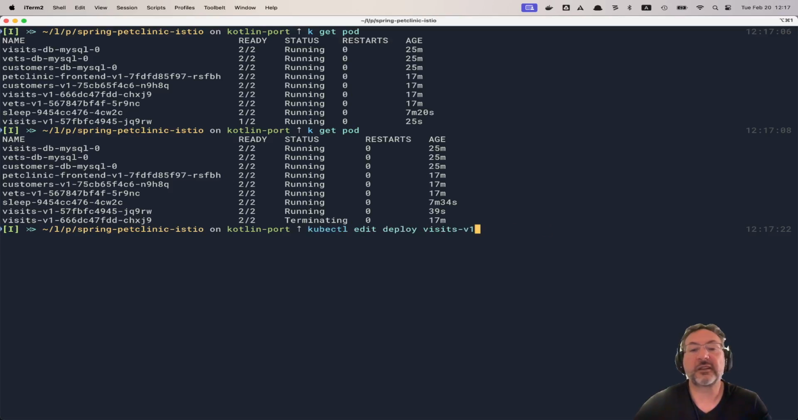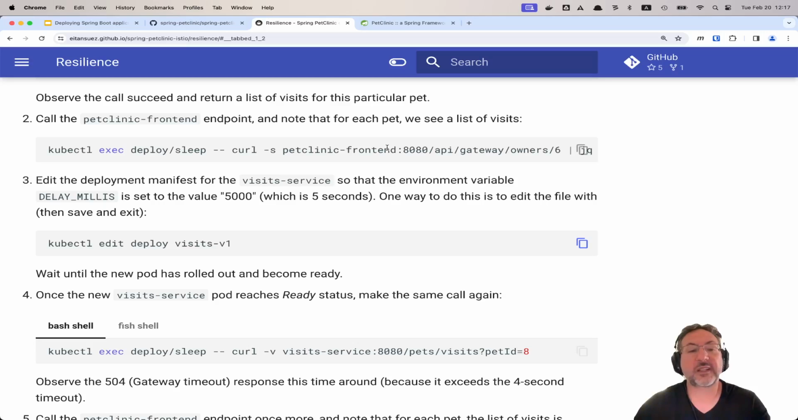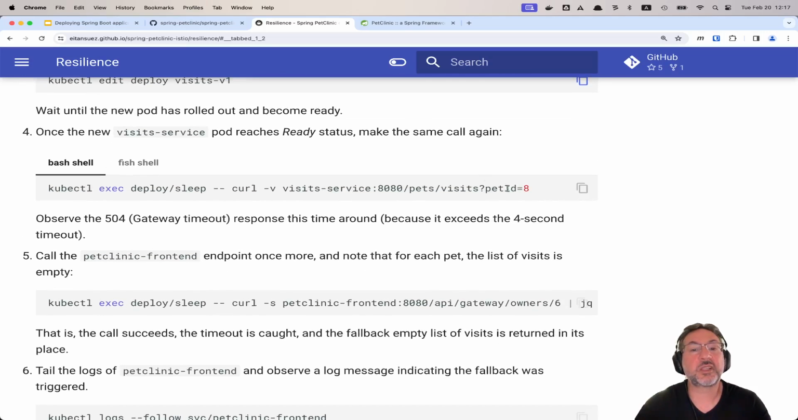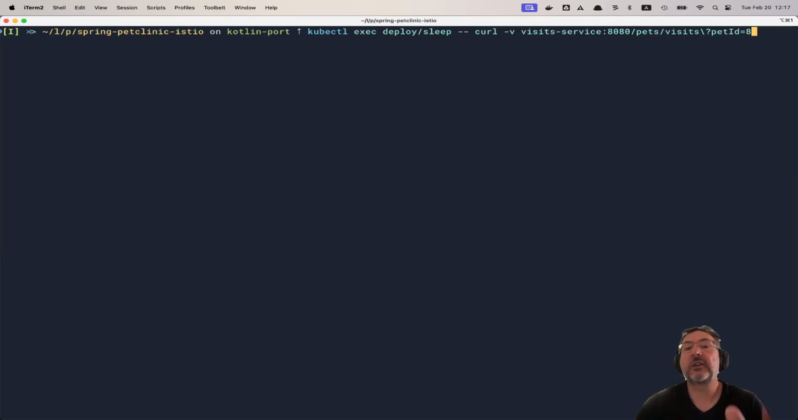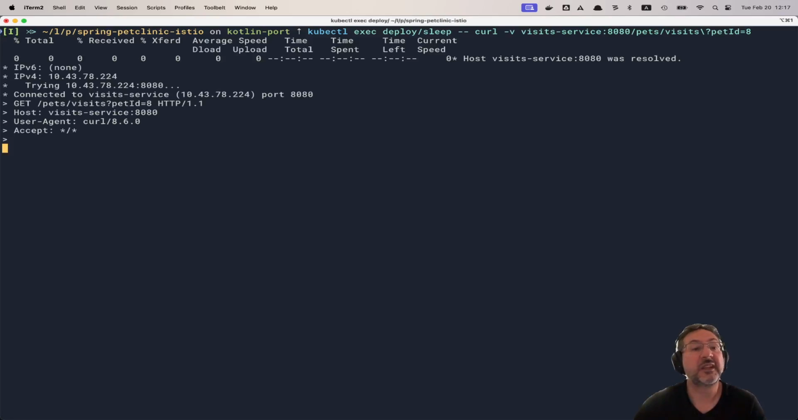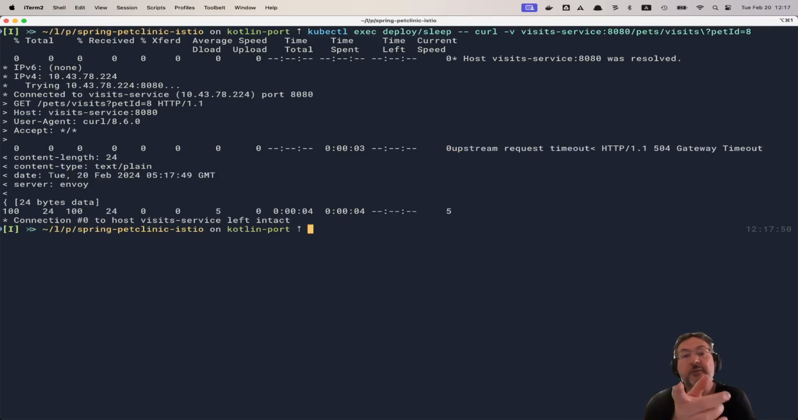Let's see if I can find in my history the call to the owner's endpoint. Maybe before we do that, actually, let's make a call to the visits endpoint directly. I'm going to use this version. Here I'm making a call to the visit service for pet ID number 8. I want to know their visits. And notice this is taking several seconds because of the timeout. After 4 seconds, what we get is a 504 gateway timeout.